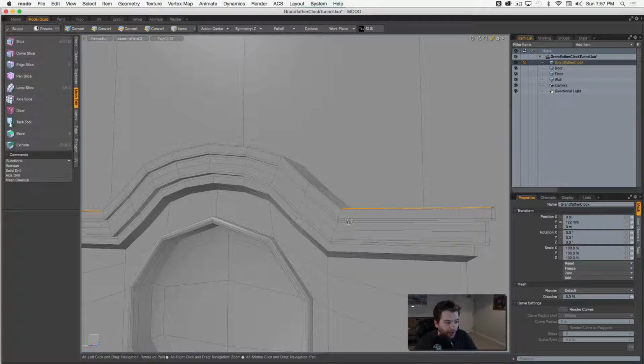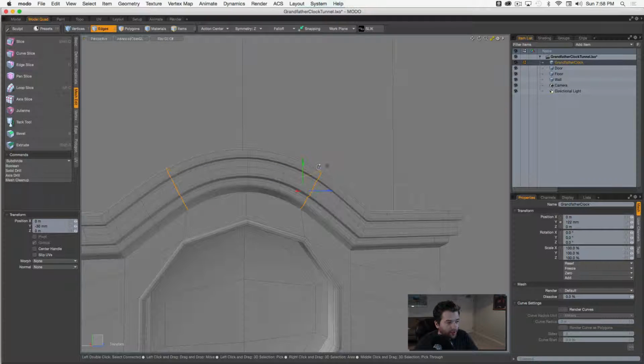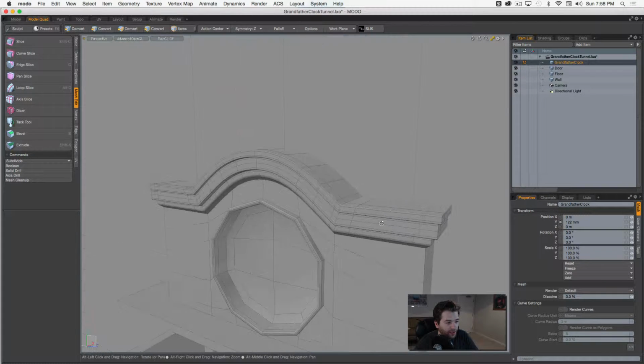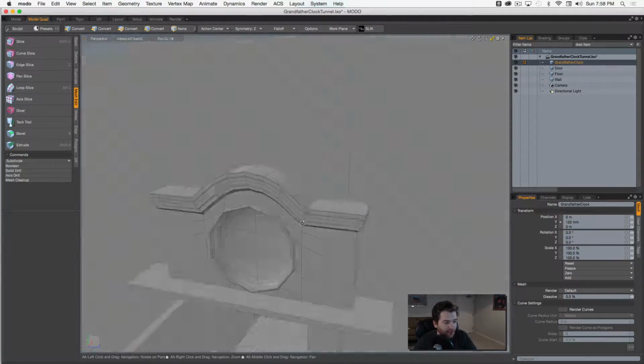Looking pretty nice. I'm going to try and raise this up and select these edges here and finesse this a little bit until I get the right curve that I want. Looking pretty cool there. We may just want to add one edge in here. I think it's looking pretty good.